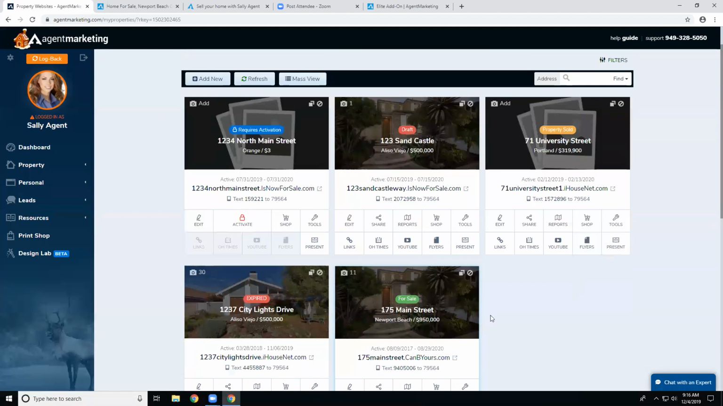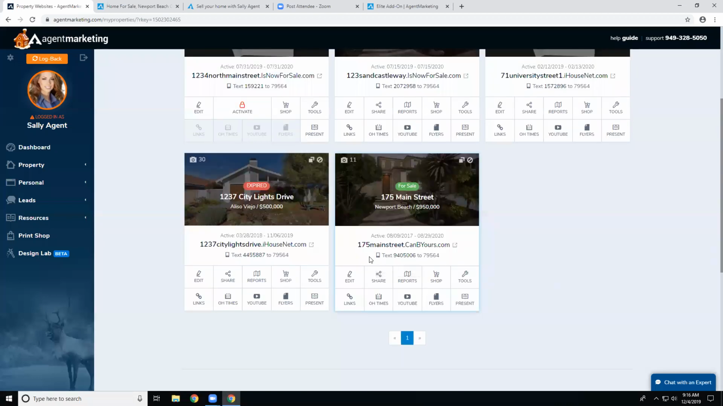Now, the next thing I want to show you is this. This is your text code for the listing. This number right here, the first number, is property specific. It changes for each listing. This number right here, the 79564, is our short code. It will never change. It will always be this number. That way the text message system knows what it's sending back to the person.